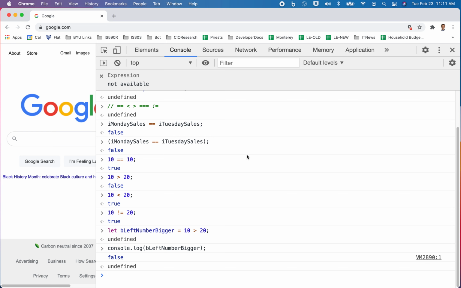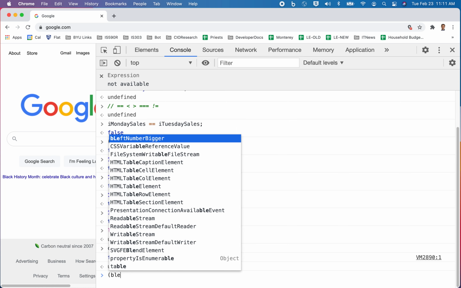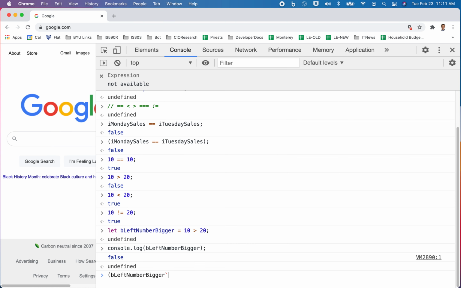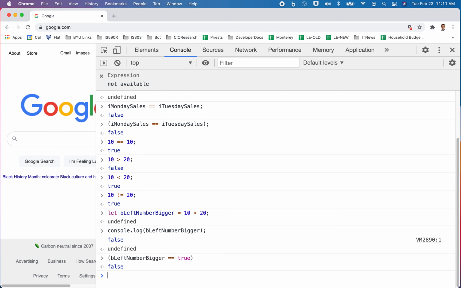We could also just take that and use it within its own test, which is bLeftNumberBigger exactly equal to true, and in this case it came back as false. We already knew that one was false. All right, so that's a quick little tour of the basics of comparisons.